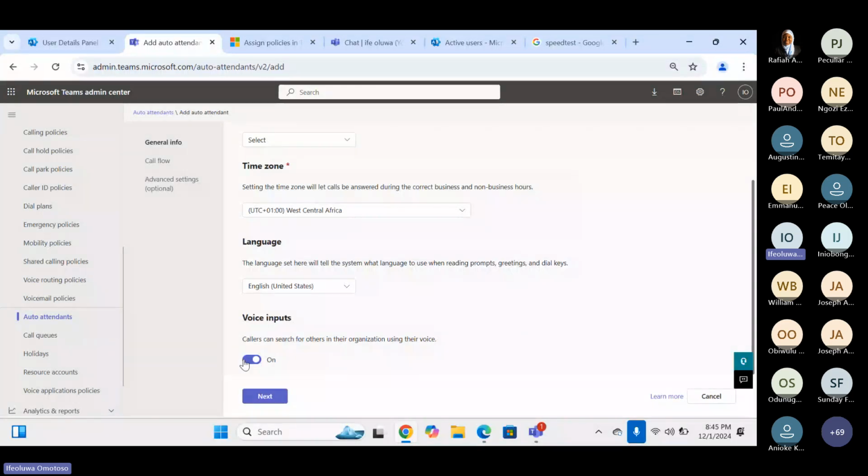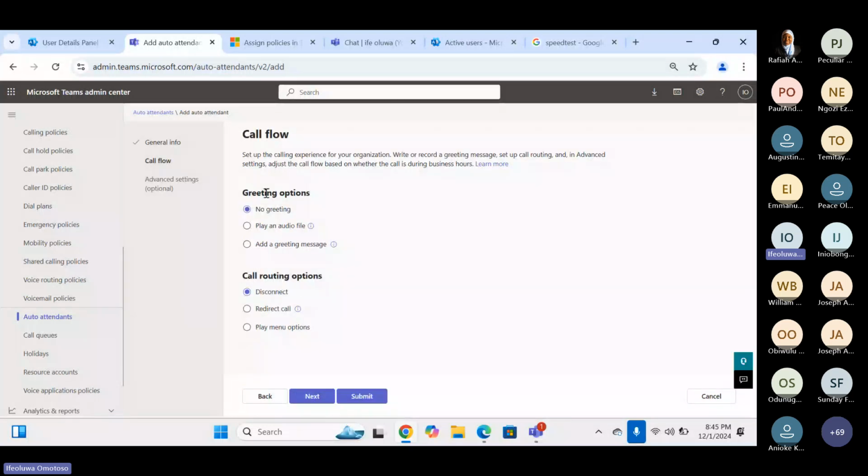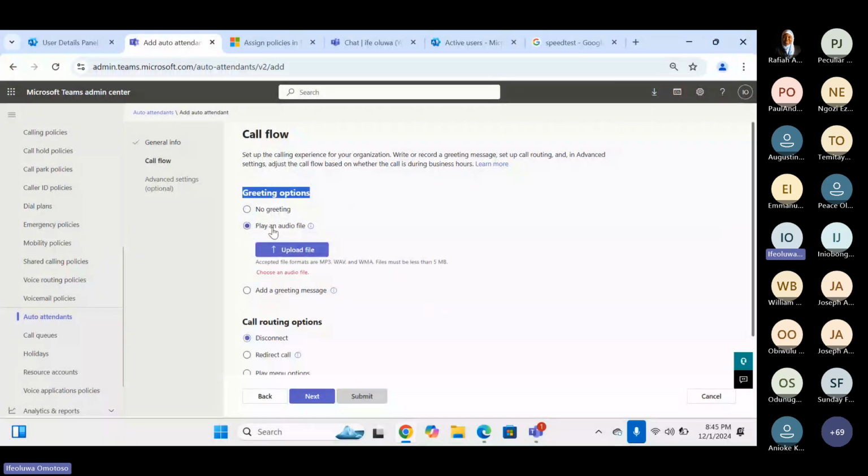Now you can have what we call the greeting option, meaning what happens when someone calls your number. Do you want it to just ring, or do you want a welcome to so-and-so? We are happy to have you. So you can decide to have your audio uploaded. The size of the audio must not be more than 5 MB, and the formats, because it is audio, are MP3, WAV, and WMA. These are the three formats that are allowed. Any other formats won't be allowed.